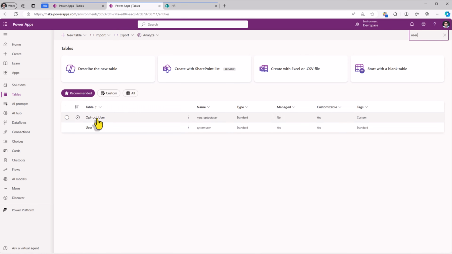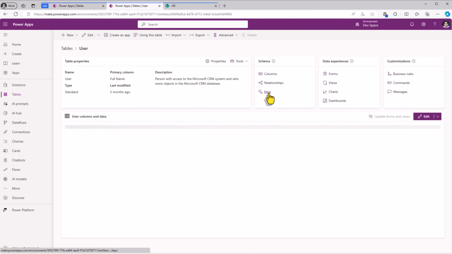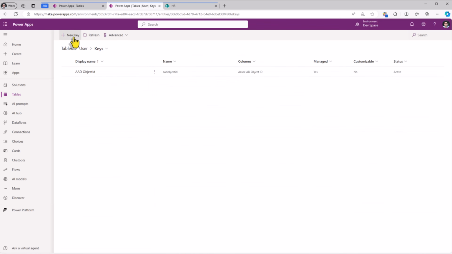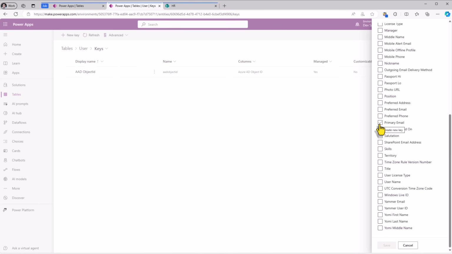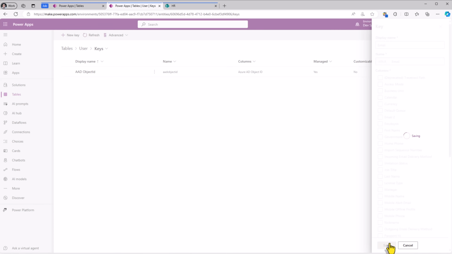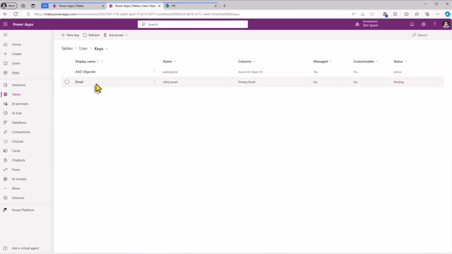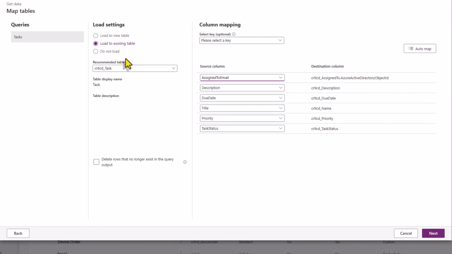Back to tables. This time I'll search for the user table, select it, head over to keys. So I'll create a new key. The email is stored in a column called primary email. I'll call the key email, save. Done. I'll head back to my Power Query tab.